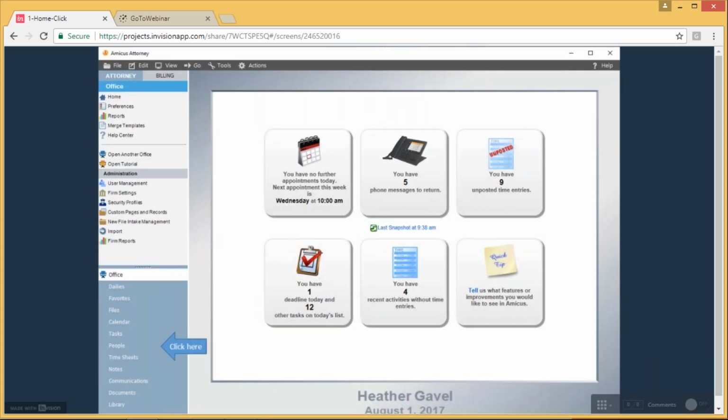The first thing we do when we're in Amicus Attorney, before we enter any payment, is we may want to add the credit card, and the credit card is added to the contact information. But I should say here that you can add the credit card while you're making the data entry, and I'll show you that later in the next area.